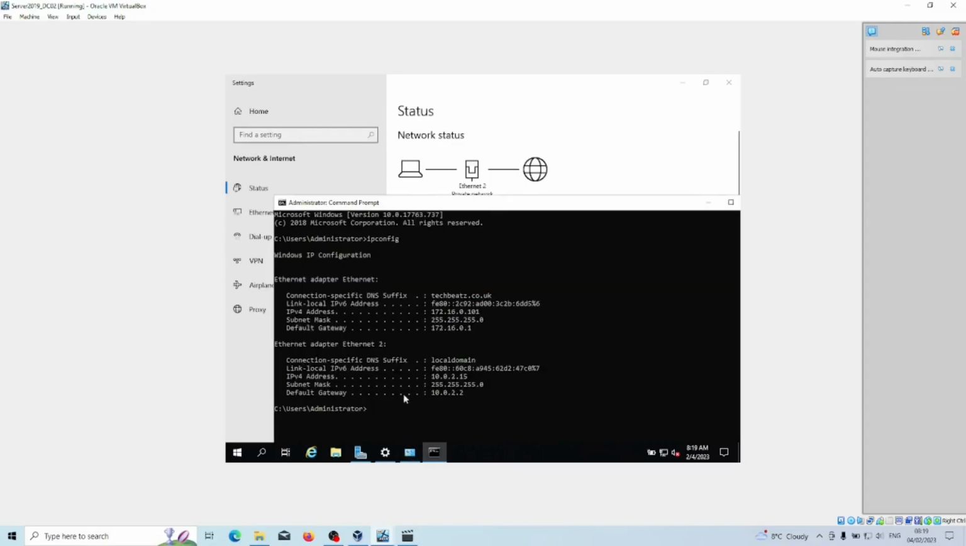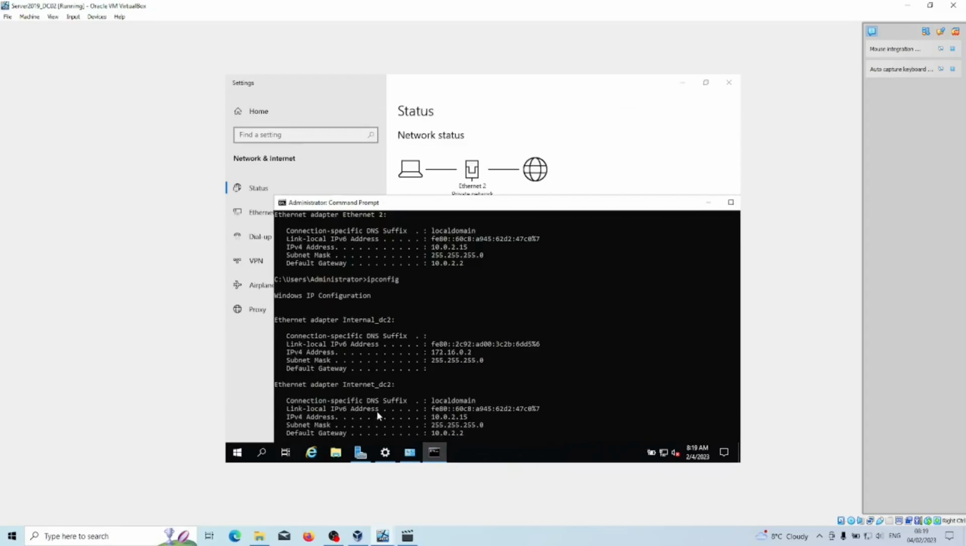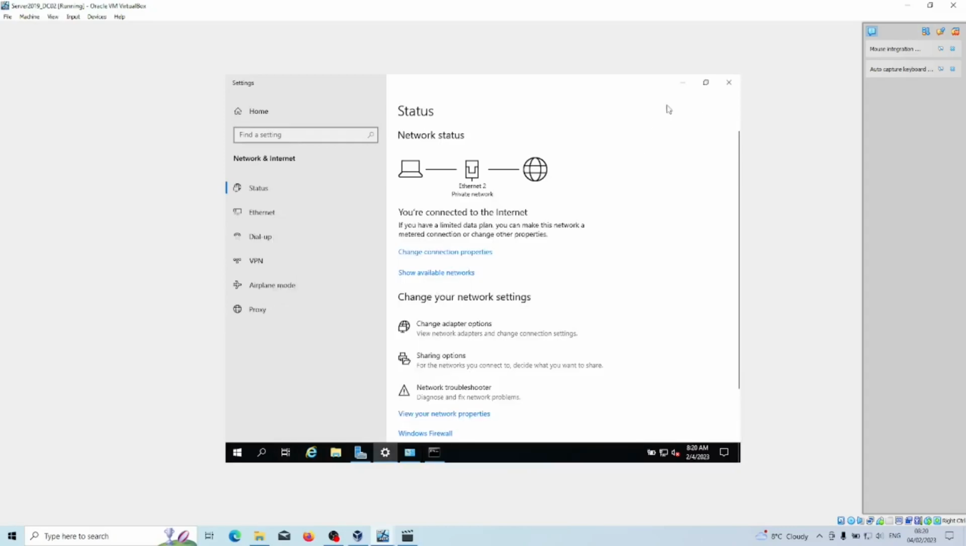Right, so let's just do command prompt again. Just press the up arrow, enter. There we go. So the IPv4 static address has now been set at 172.16.0.2. Cool, that's what we want to do. So that is fine. We've changed the DNS to point to the primary server. Now what we want to do is change the computer name.